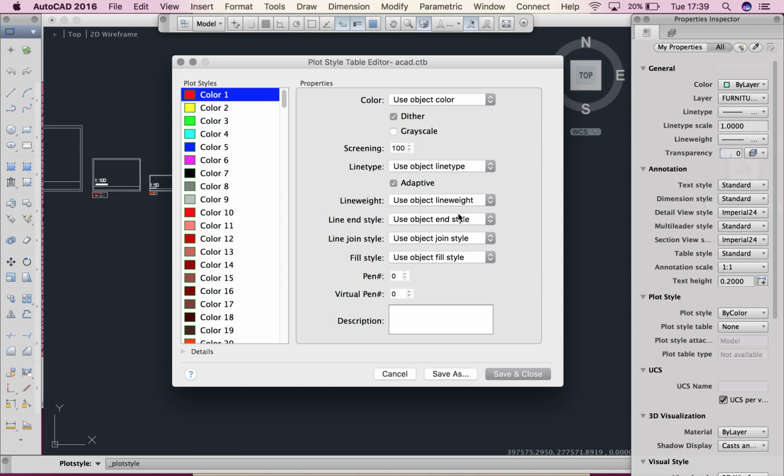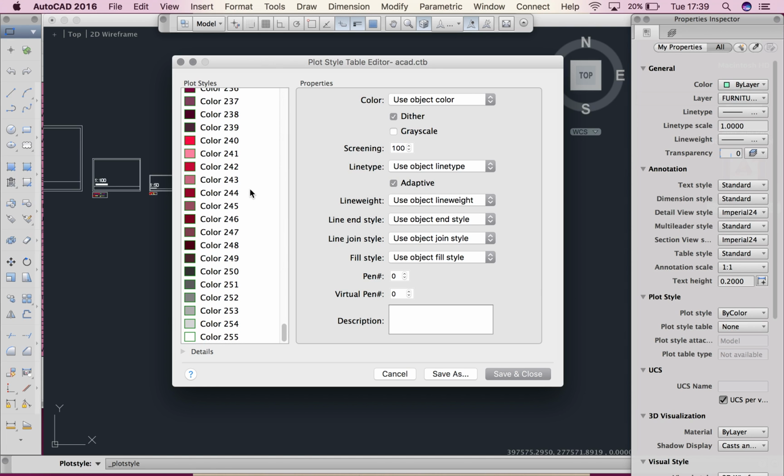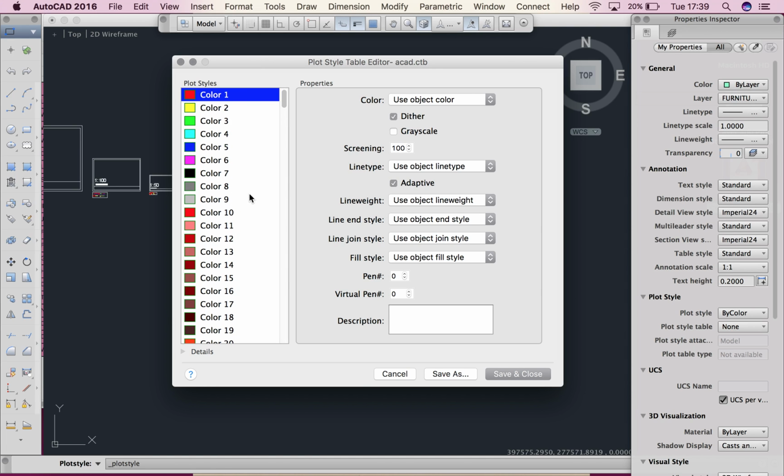Okay, and this window will come up, and you can see that the list of colors is all here up to 255. And there's other information. So this is why we got you to fill out the table. What we need to do is start assigning line types and line weights to each of the colors that you have chosen for your plot style.